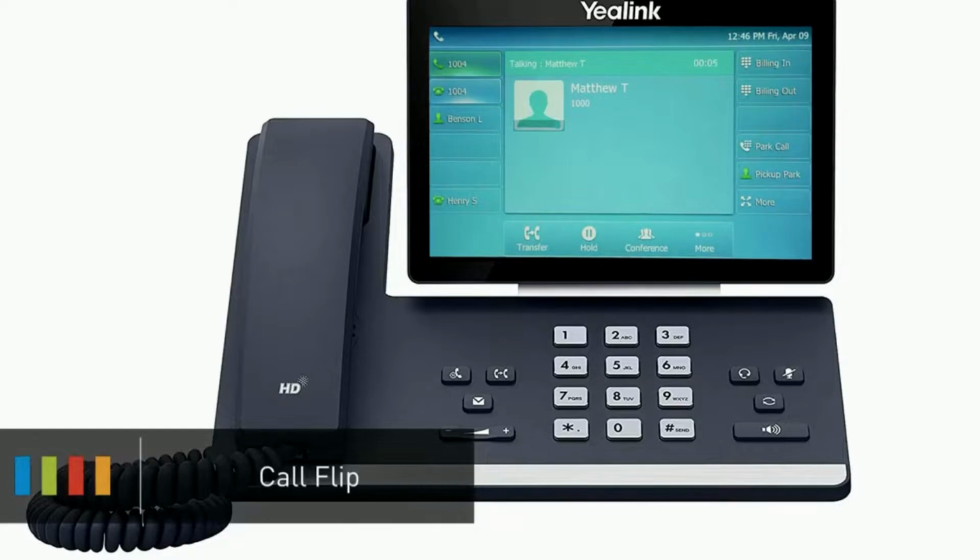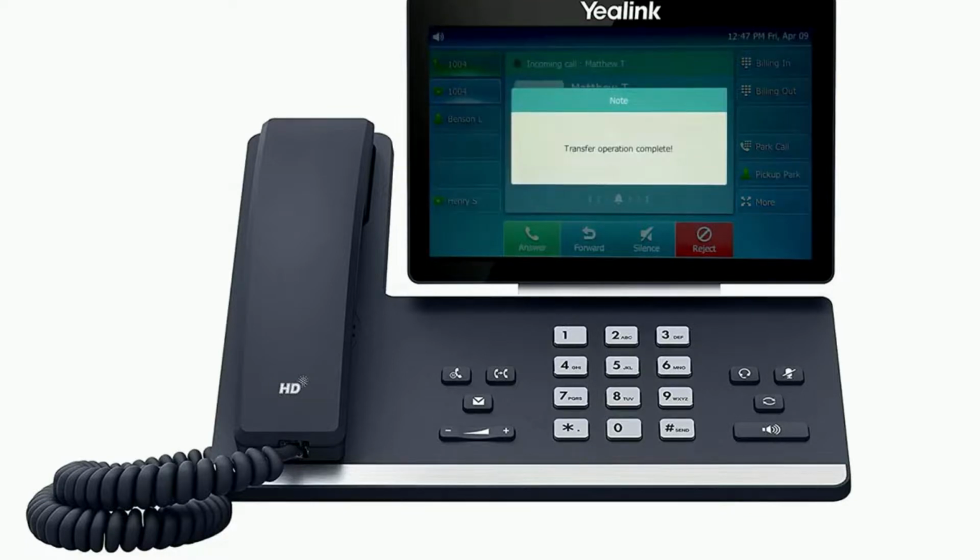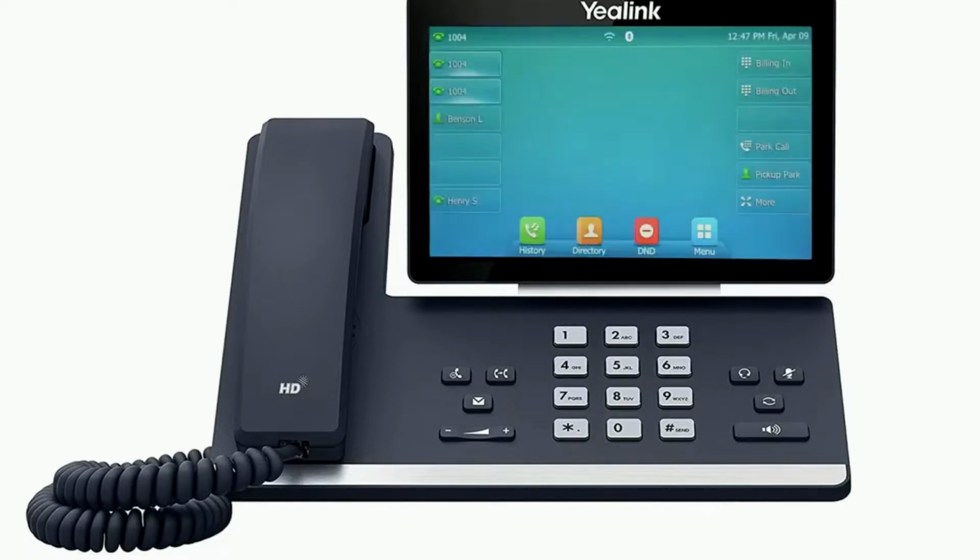If you need to move a call to a different device, such as Unite Mobile, you can use the call flip feature to send the call back to your extension. Press the More soft key 2 times to access the third page of the soft key options. Then press the Call Flip soft key. The call will be placed on hold and is transferred back to your extension, allowing you to answer it on a different device assigned to your user account.